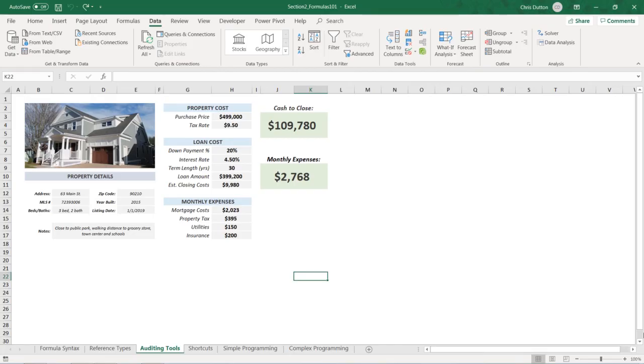All right, so we're back in Excel. We're in the Section 2 Formulas 101 workbook, and I'm actually going to jump back to the Auditing Tools tab here, where we have our property calculator. And remember, we've got some hard-coded cells here that serve as inputs into our formulas like cash to close, monthly expenses, and so on. And the first one I want to focus on is the term length, which is the length of the loan in terms of years.